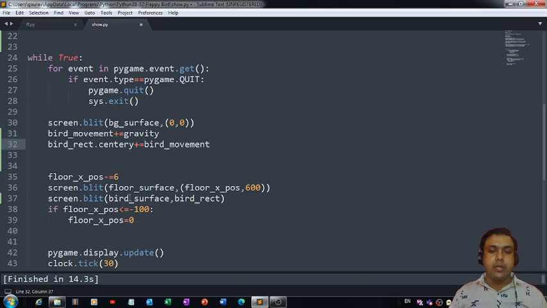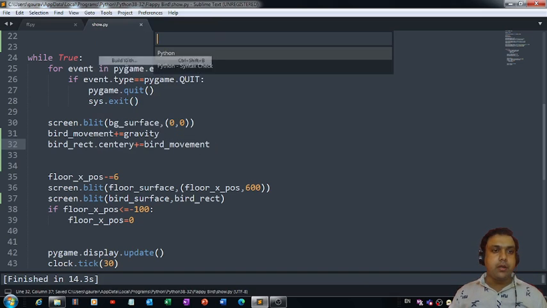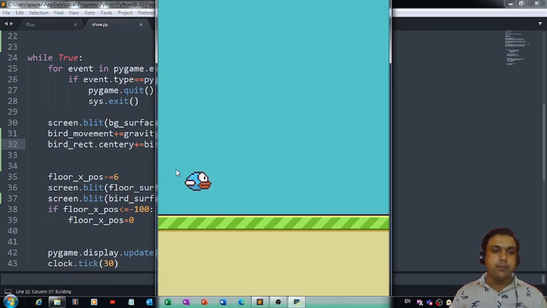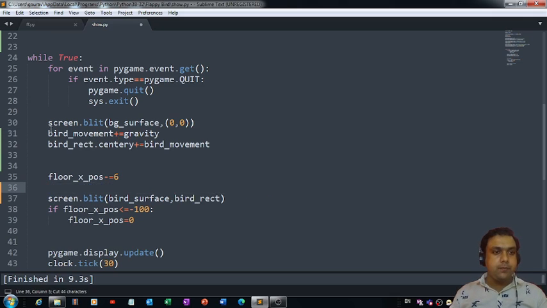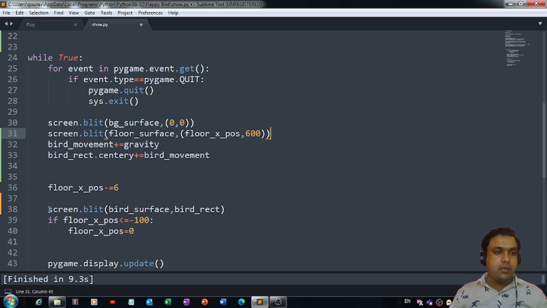That's how we can do it. Right. Okay, so now if I run the game, let's see what is going to happen. So I'm able to see this bird going down. See, and it is looking amazing. Let me just do one thing. Let me define this thing above, just below this surface.